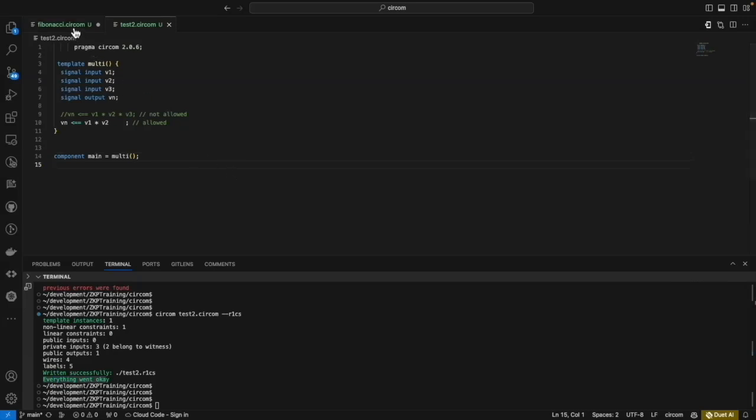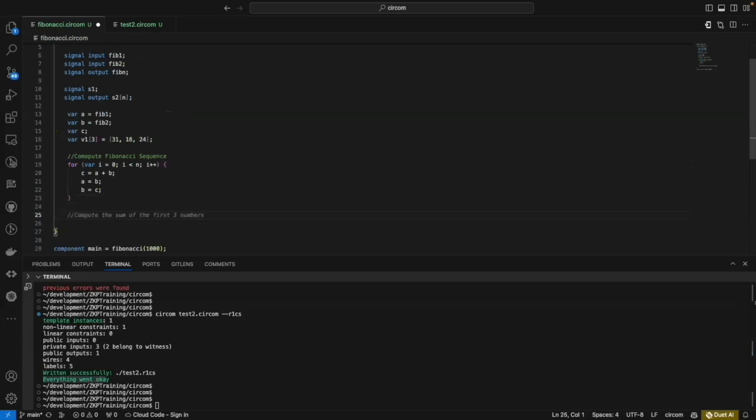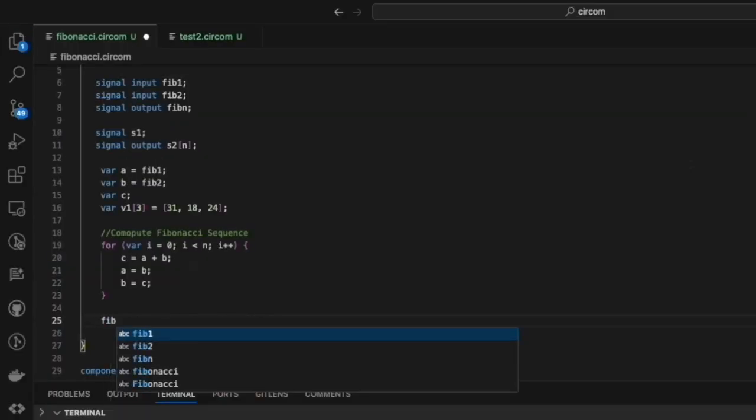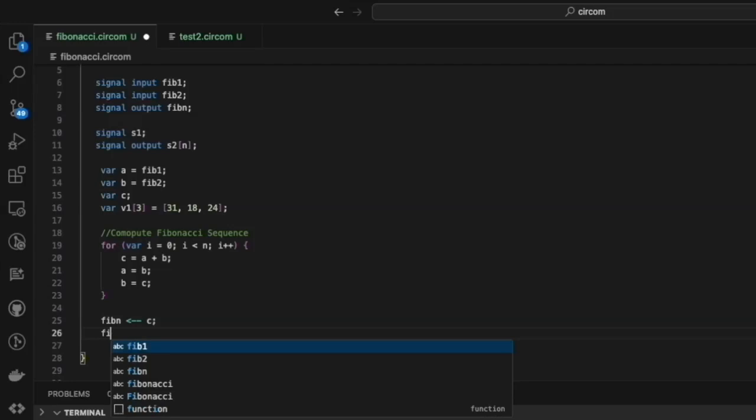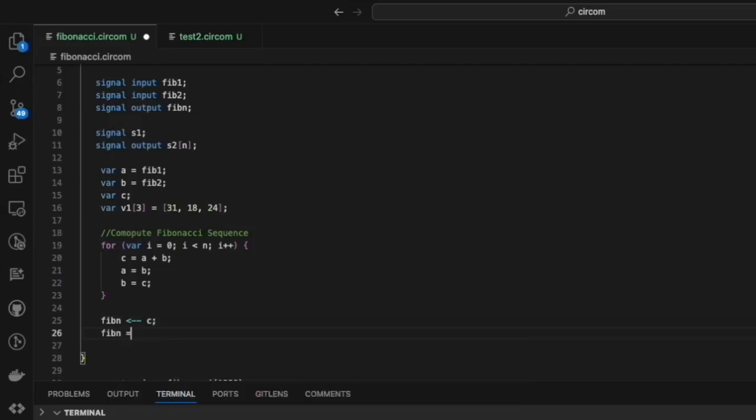Now let's discuss the signal assignment operation. So I go back to my Fibonacci code and do the assignment for my output signal. Assignment in Fibonacci can be done using this operation. Also, to create a constraint for our circuit, we can use fibn3 equals c. This instructs the circom compiler to generate a circuit that accepts only the signals where the value of fib1 is equal to that of c.